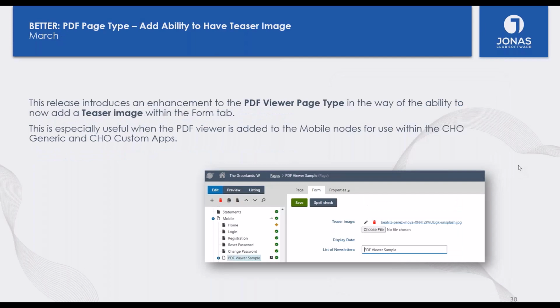We've also improved the way PDF viewer page types appear within the mobile app. You now have the ability to put a teaser image on it, and that teaser image will show up in the mobile navigation as the background of the tile. That's the typical usage of the teaser image. There are other applications, but typically people are using this on mobile within the generic and custom apps to highlight what it is. So it's not just a color bar with text on it anymore. You can apply a background image through the teaser image within the PDF viewer page type.